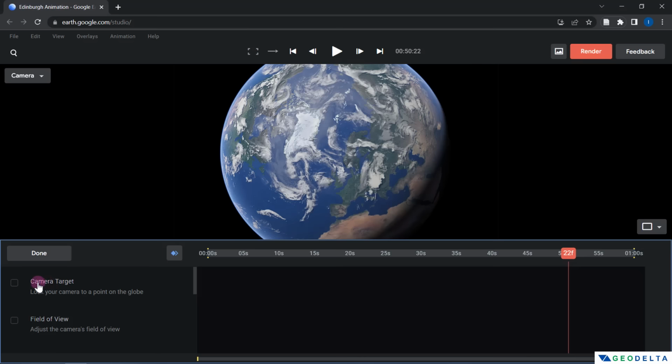For example, we can set the camera target, we can adjust the camera's field of view, we can even adjust the time of day as we progress through the animation. If you can recall the animation that you saw at the beginning of this video, at some point you actually saw that the time of day changes as the animation is moving forward. So we can set those kind of changes using this time of day attribute as well. And we have a couple of other options as well: clouds, ocean overlay, 3D buildings, and an option to adjust the camera's roll.